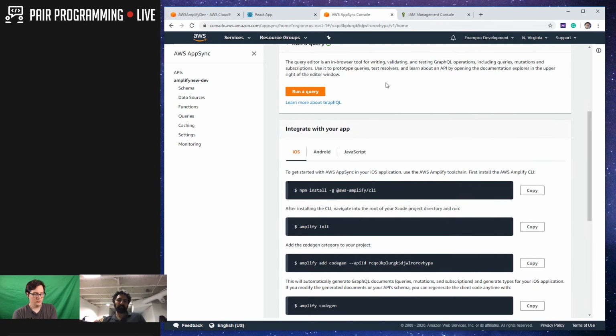So that it makes it more flexible. How would you migrate your data from one table to another? Is there an easy way? Would you use AWS Glue or? No, there's no way in Amplify to do it. You're on your own there.